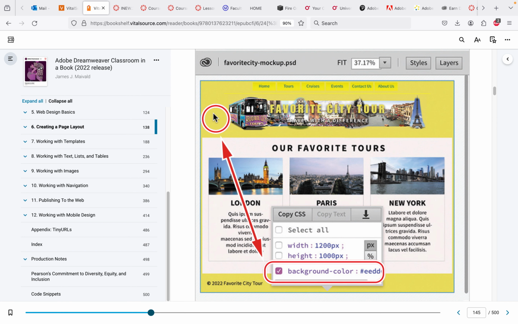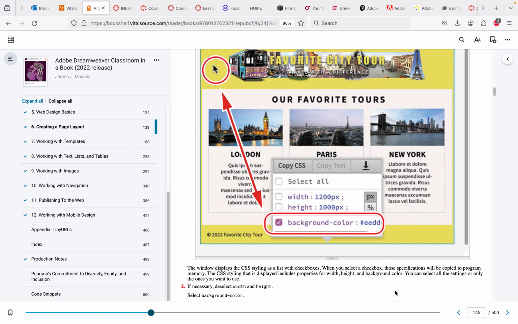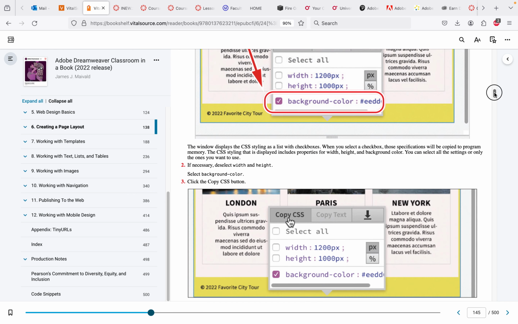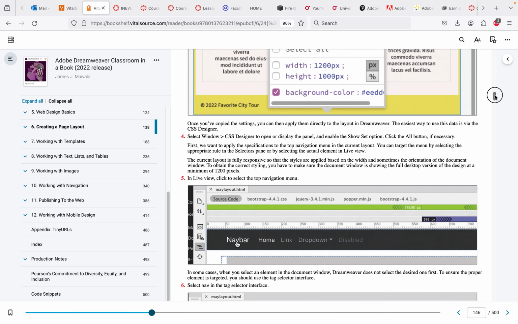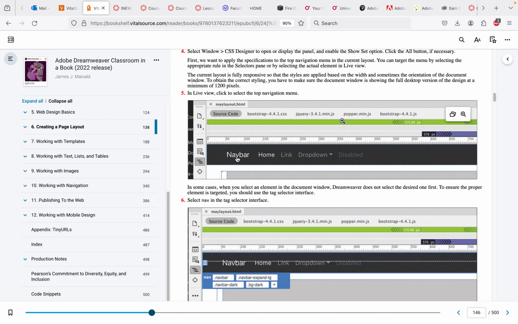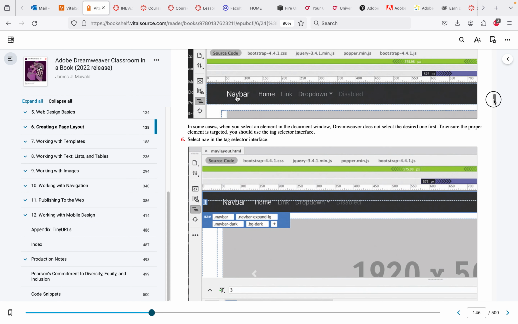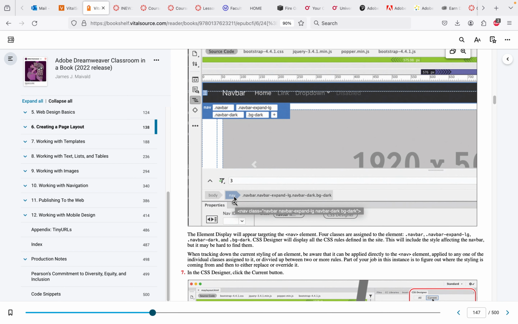This is the part where you're supposed to copy the background color of the layout, of the nav bar, okay, EEDD, whatever. And then we're going to apply it. So I copy that background and then apply it to the top navigation menu. So everything is done through the CSS Designer, by the way, in Dreamweaver. So we're supposed to select that, and then you will see all these different classes, and then select the nav.